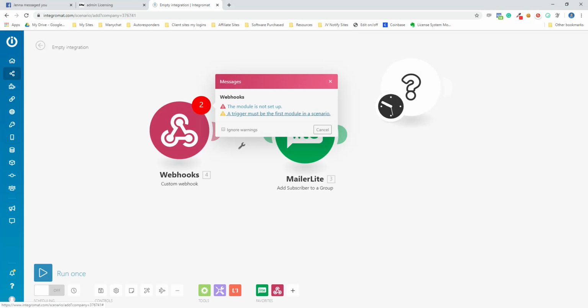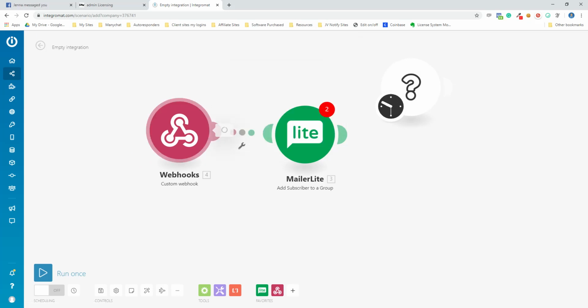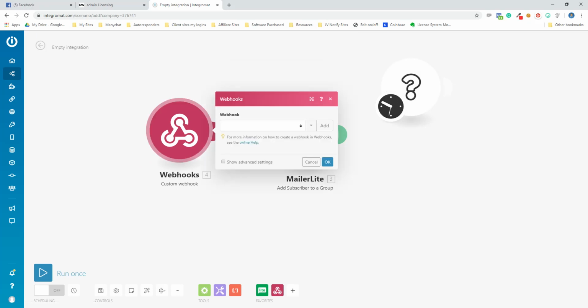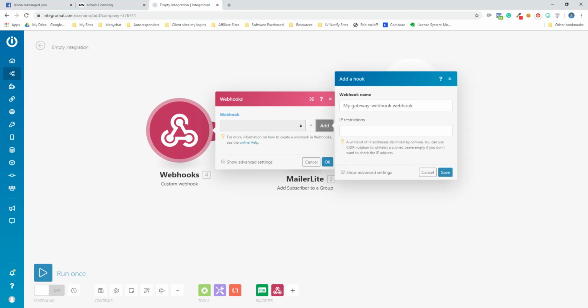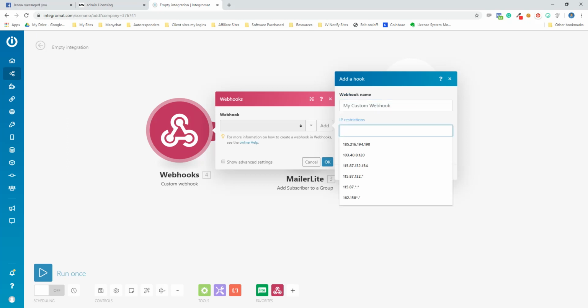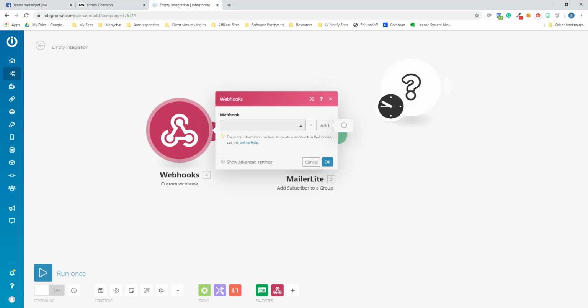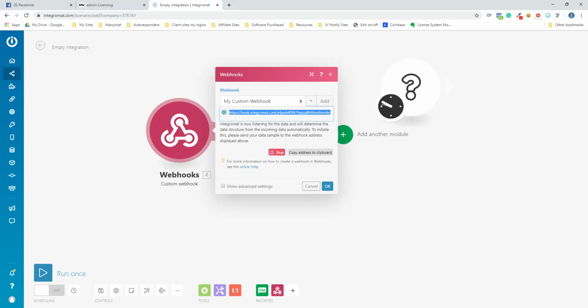Module is not set up. Okay. So when we click this, it asks us about a webhook. So we're going to say add my custom webhook. You can lock it down to your IP if you want. I'm going to click save. And I'm going to copy this URL.